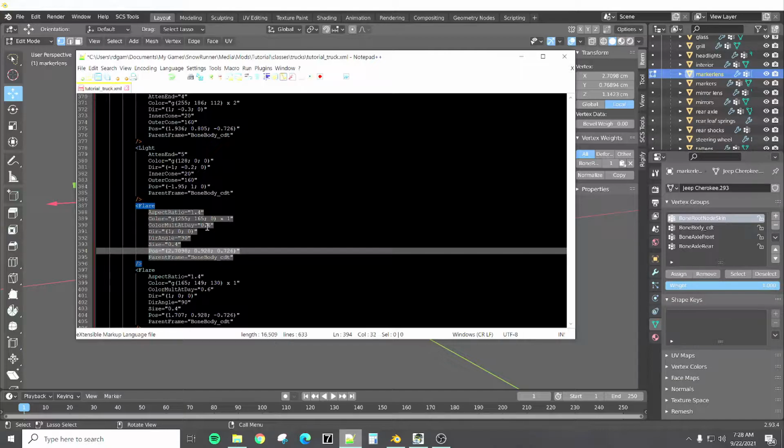2.7098. And then remember I said the next one is up and down. Up and down in Blender is the Z axis. So up and down for Z, it's going to be 1.1423. And then left to right is the Y axis in Blender, and that is going to be 0.768.